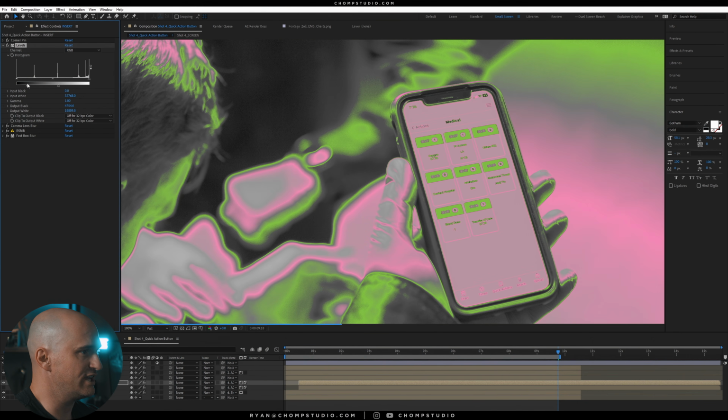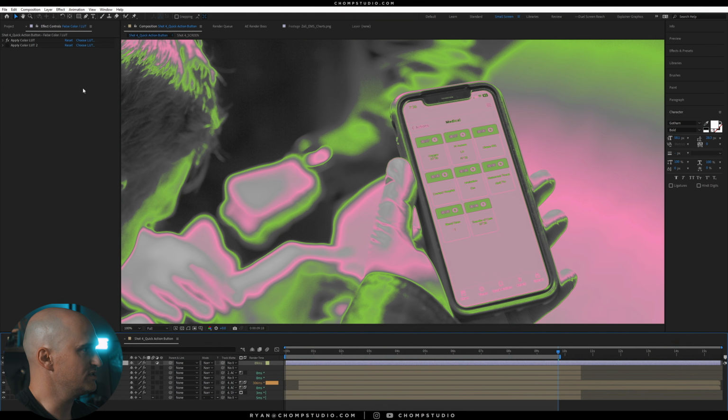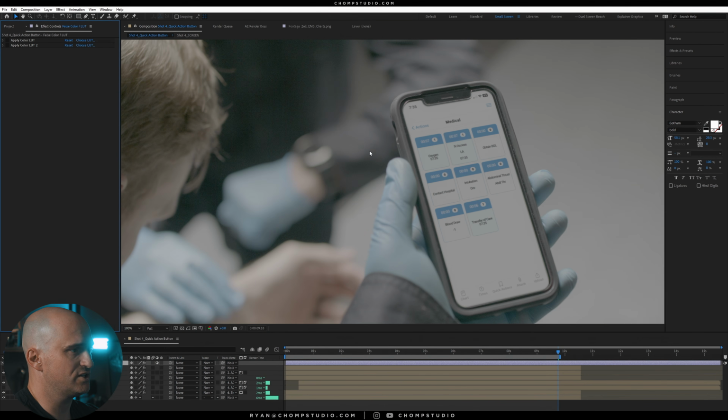All right, and we see those are getting more towards our middle gray area. So we're going to expose it like that. Let's go back to our false color. Let's turn off the false color LUT. We'll see that these levels are matching the footage already a lot better.